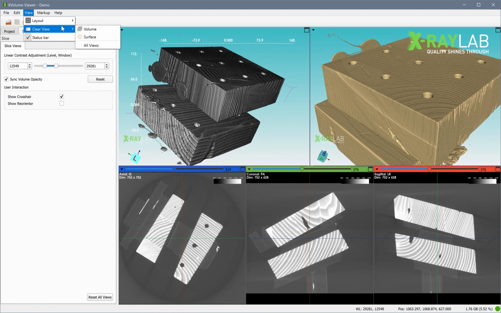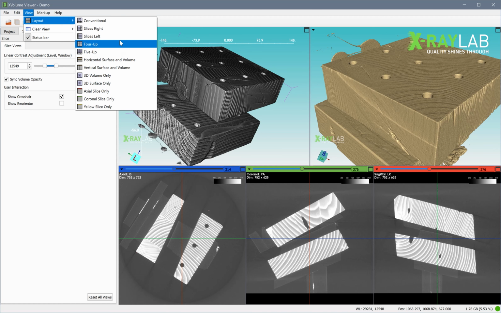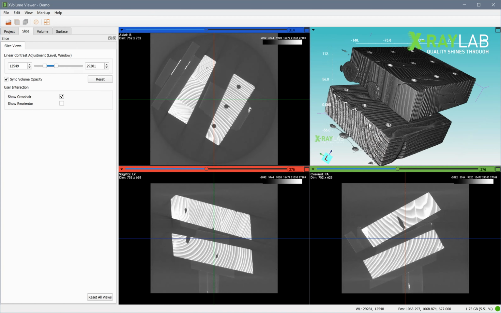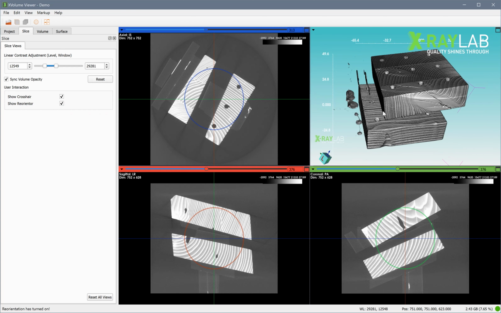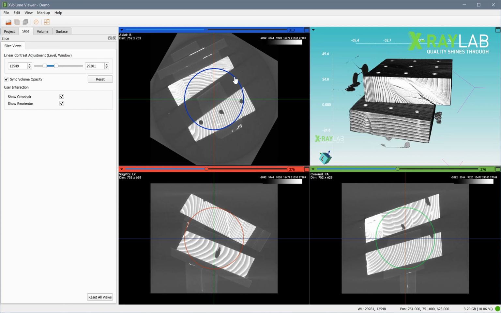You can change the view layout to 4 up. You can also turn on the reorienter, so you can rotate this model data from these 2D slice planes. If I rotate it, the model will be rotated and the data will be changed. When you export, the data will be exported as the changed data, not the original data.